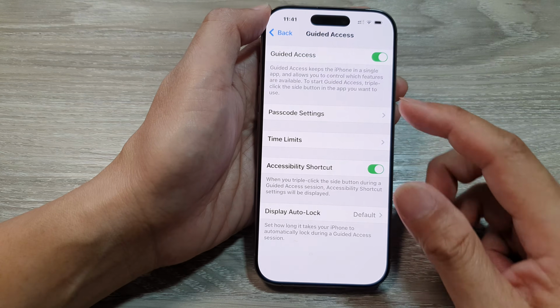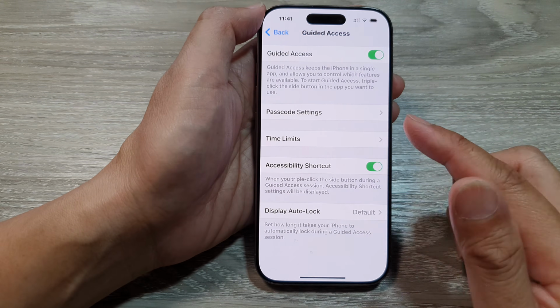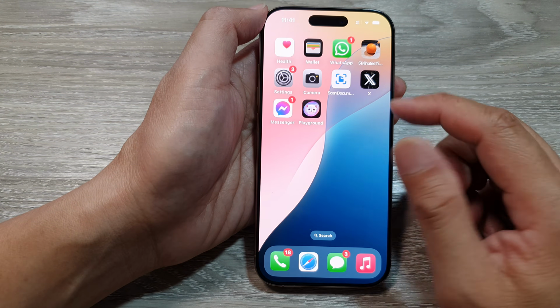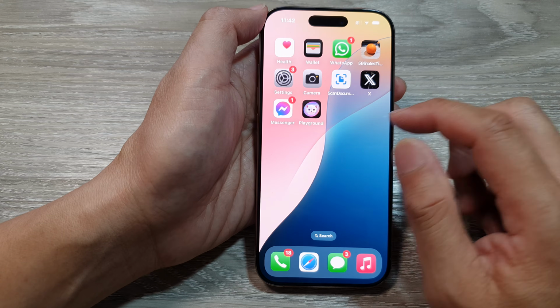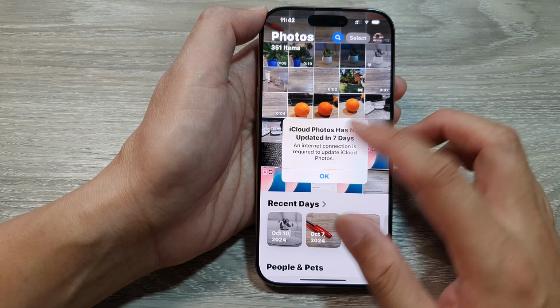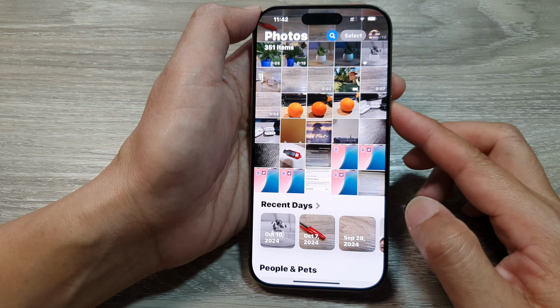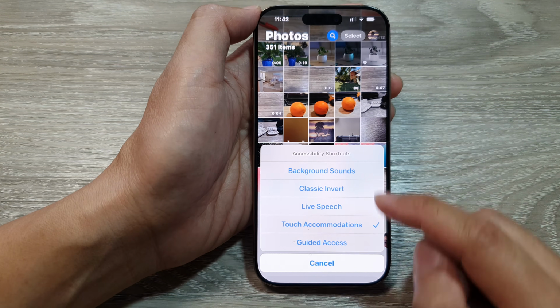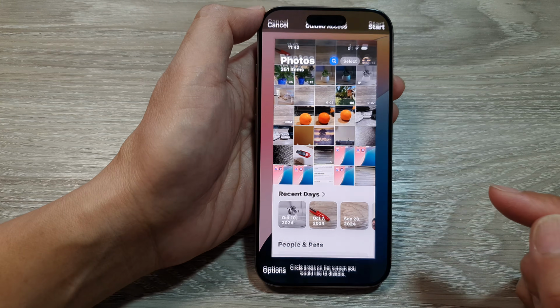So I can't turn on Guided Access while in the settings menu, so I have to get out of that. And then we have to open up an app. So say if I open up the Photos app in here, I can then triple click 1, 2, 3, and here I can now turn on Guided Access.